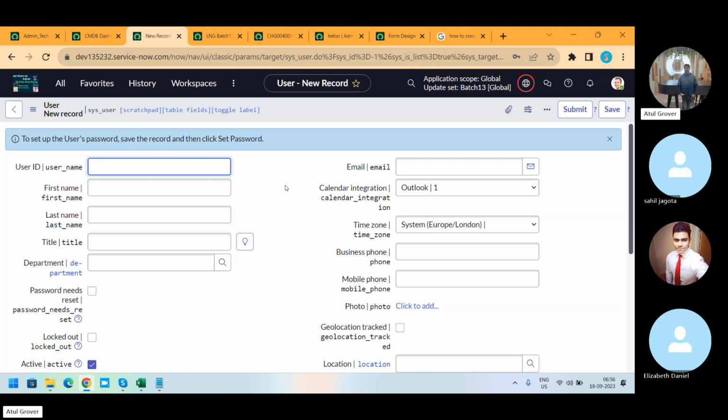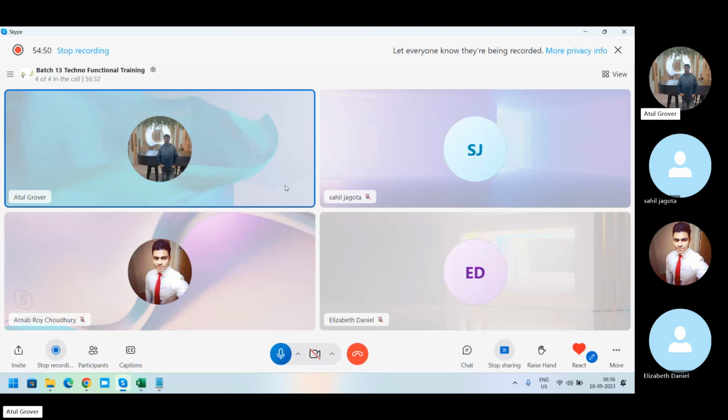Think of an example. Your customer says, okay, I want to use ServiceNow, I want to implement ServiceNow. Okay, boss, we can do it. But how do you bring the data, the foundation data, into ServiceNow? Think from that perspective.